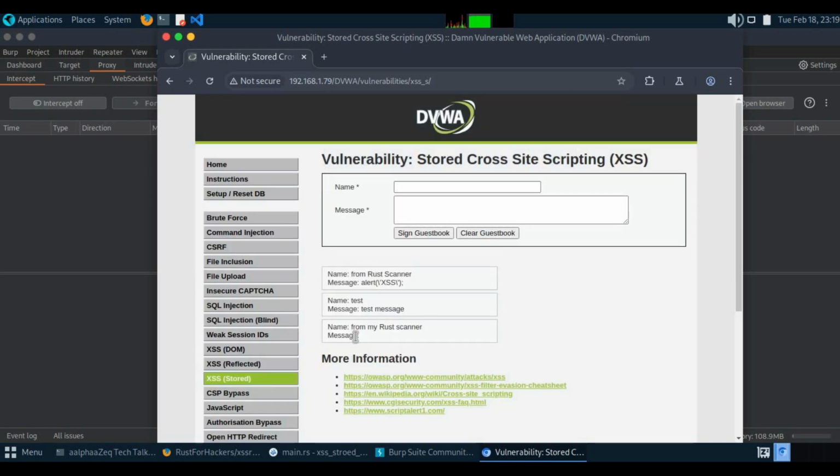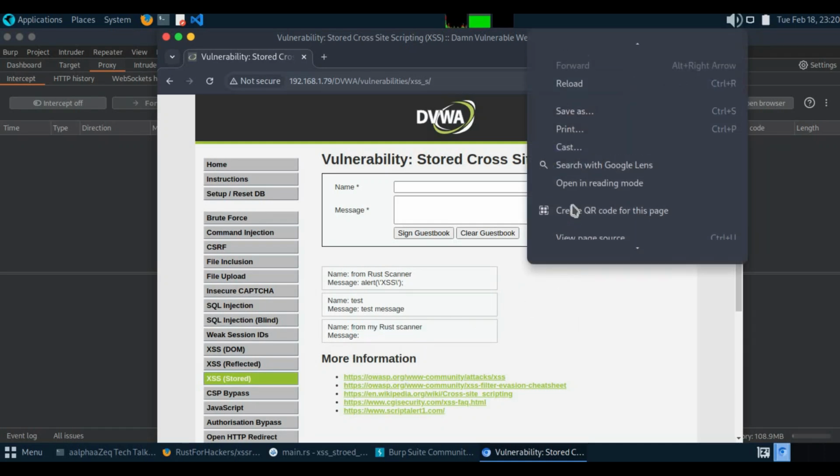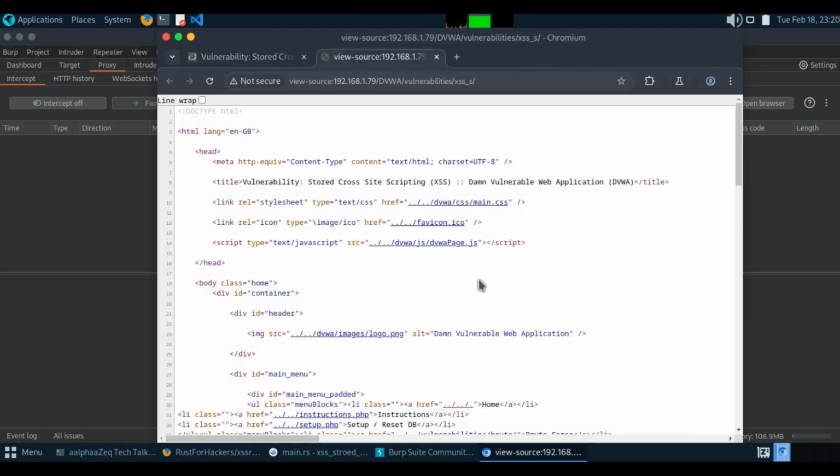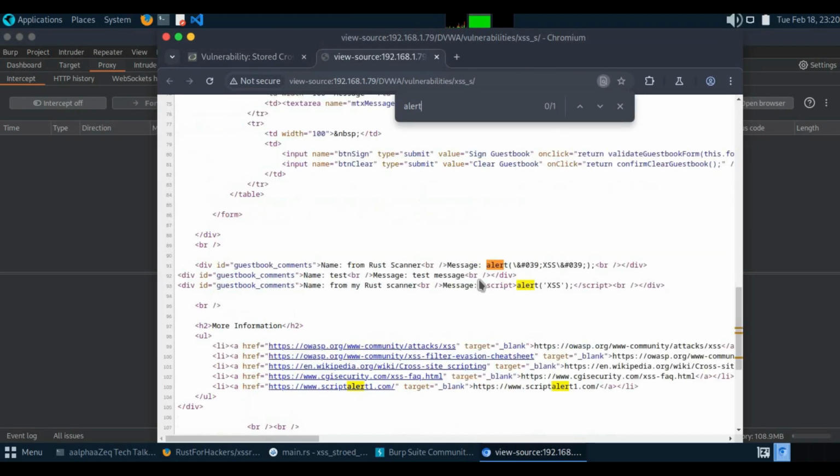It comes here, you can see a message here, and we set up from the scanner. See the name field, we set it up from the scanner, and the message is actually not showing here because it's a script, and the browser interprets it as a script itself. So if you go to the page, you will definitely find out this one. See the difference between these two.